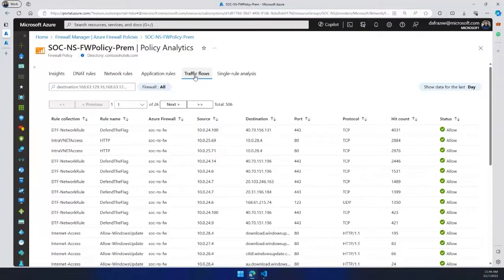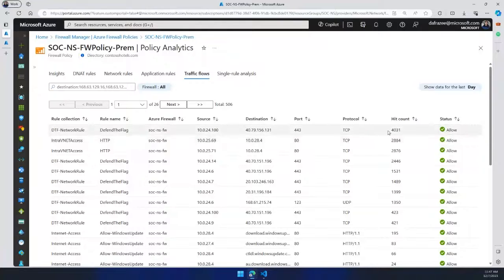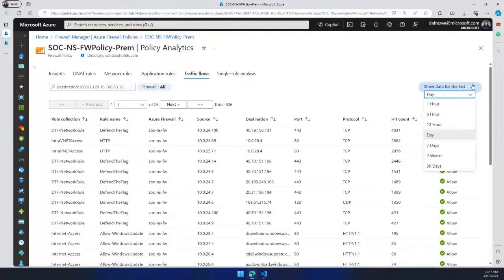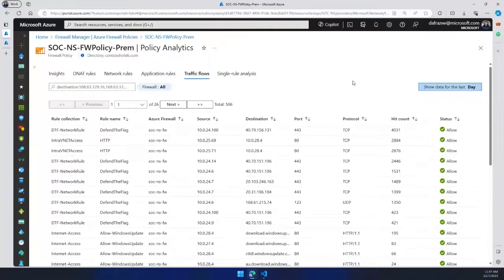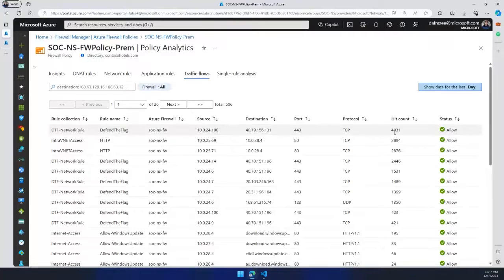So traffic flows takes the DNAT rules, network rules, and application rules, and puts it all into one tab. It really shows you who your top talkers are for the last day. You can change this for certain periods of time, but you'll be able to see who's the source, who's the destination, what port, what protocol, and how many times they are communicating within the last 24 hours.